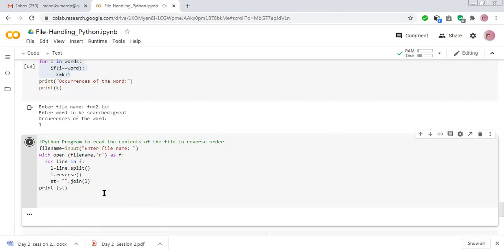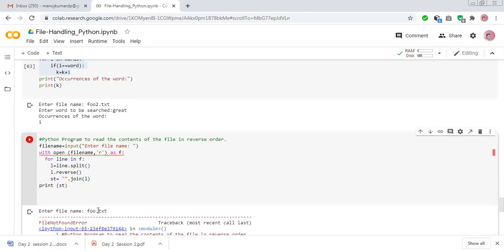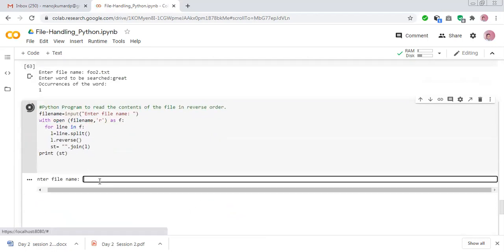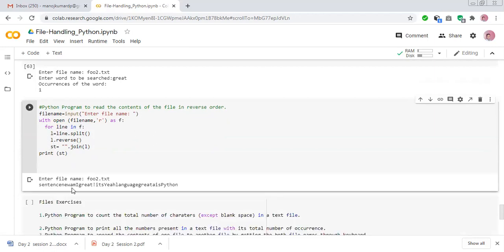So I will go with some other file. I will be taking 4.txt. 4.txt, no such file. Okay. So now I will be going with photo.txt. Sentence: new am I great? Yeah, so it is printing everything in reverse. Okay, so this will be the program.